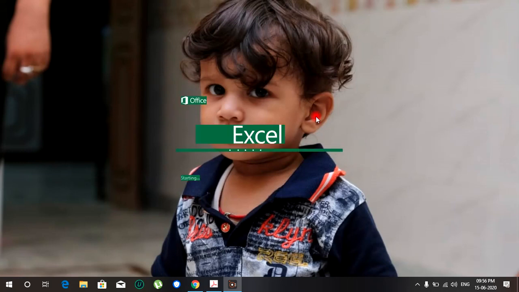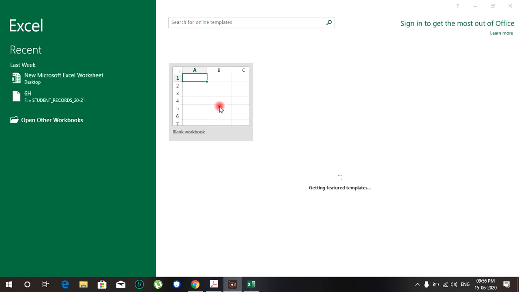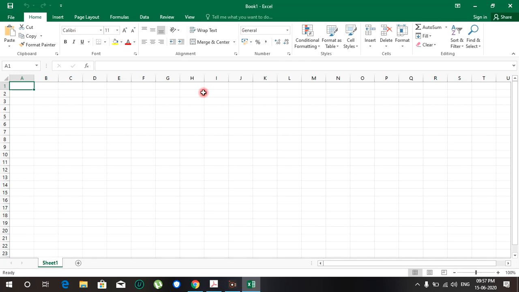Now see here, on the desktop, MS Excel is opening. This is the new style of opening MS Excel, I think. Now see, MS Excel is open. Now click on the new blank workbook. When we click on the blank workbook, Excel will open. Now see, here we are going to set the height and width of the column and row.